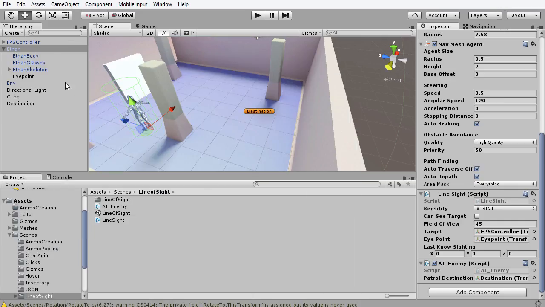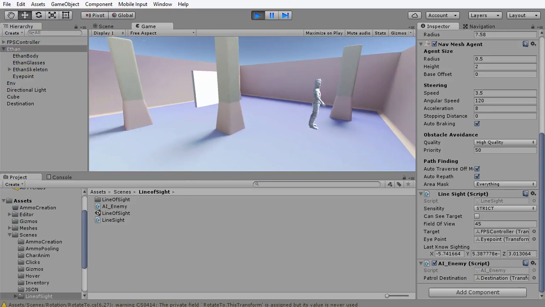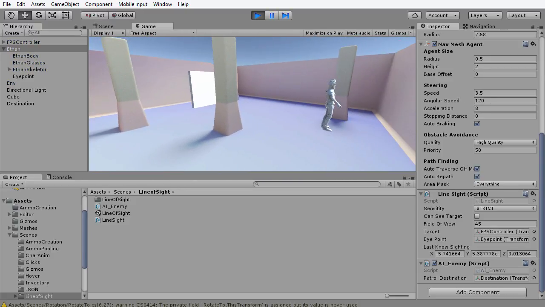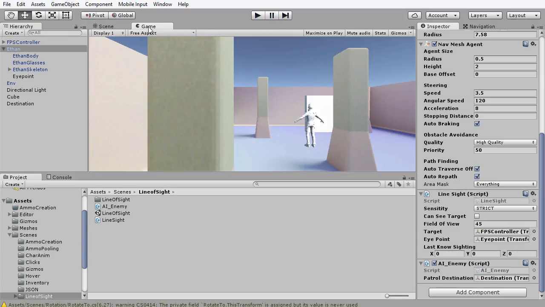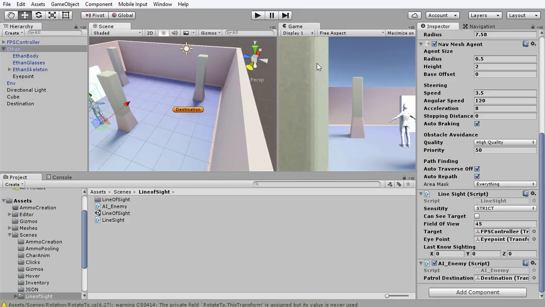When I select the Ethan character, you can see in the AI enemy script, we have patrol destination. I'm going to drag and drop the destination object into that field to specify this object here as the destination to reach. And when I press play on the toolbar, you can see that the enemy character again moves to that destination. Let's just stop playback for one moment and drag and drop the game tab so that we can see the scene and the game side by side.